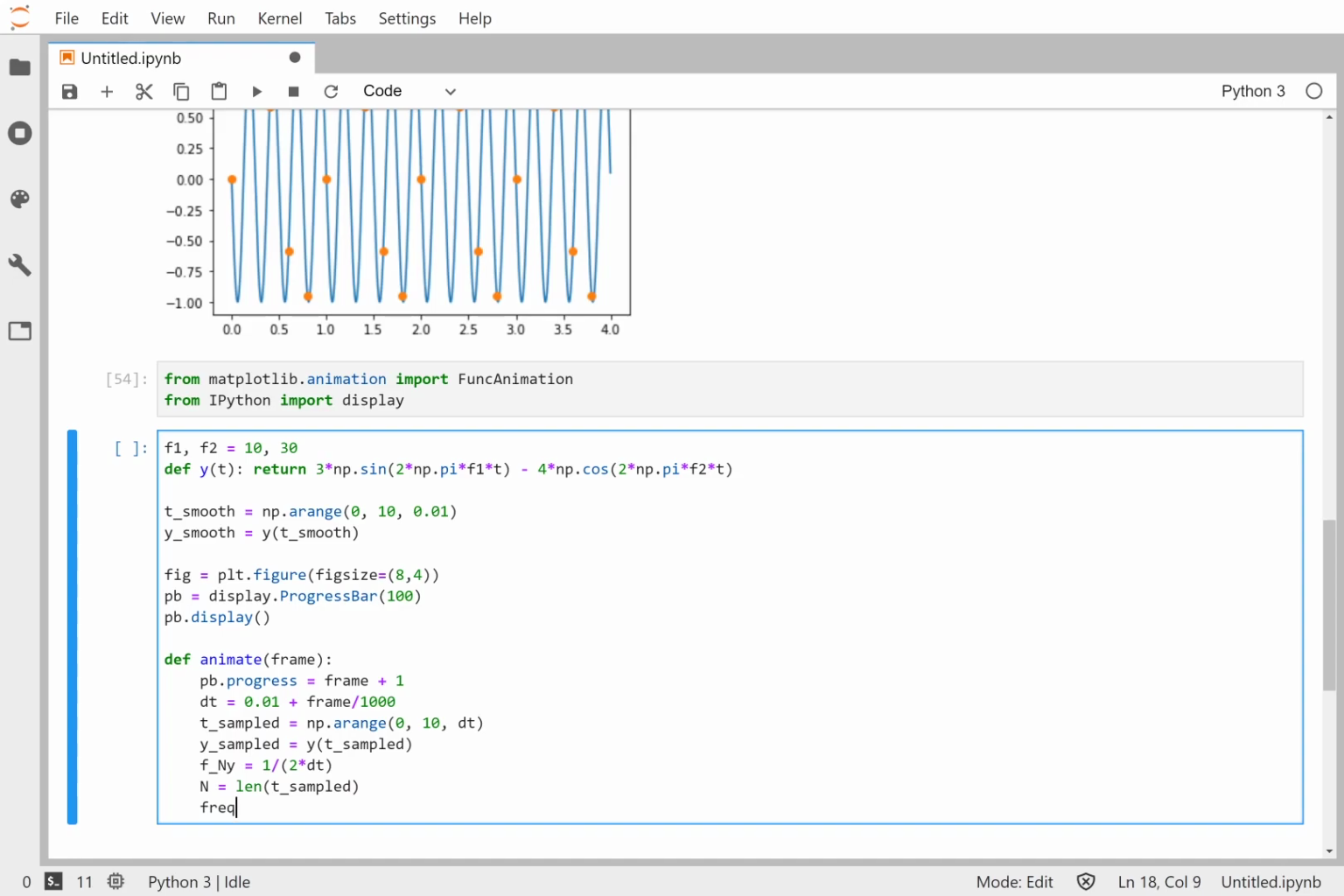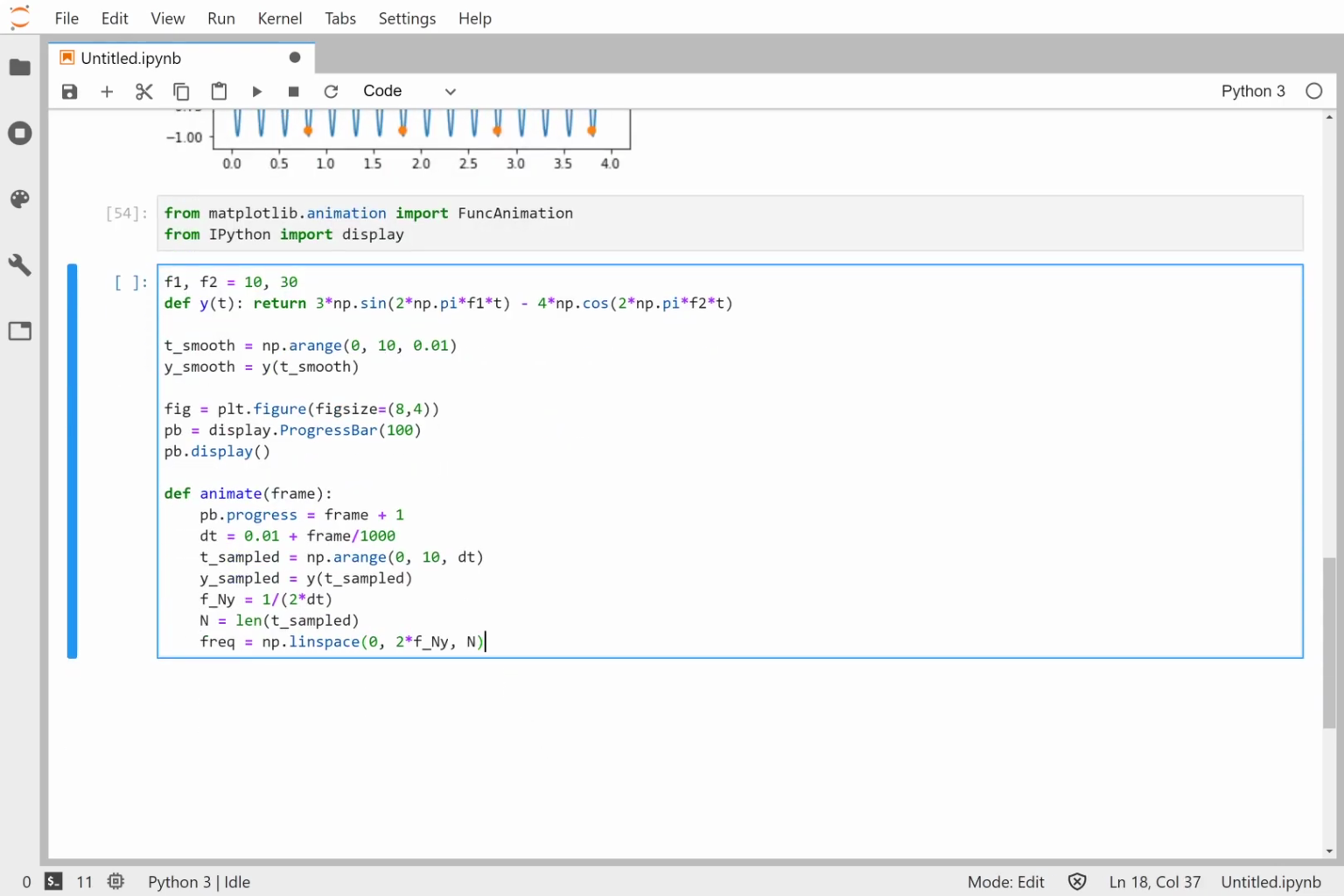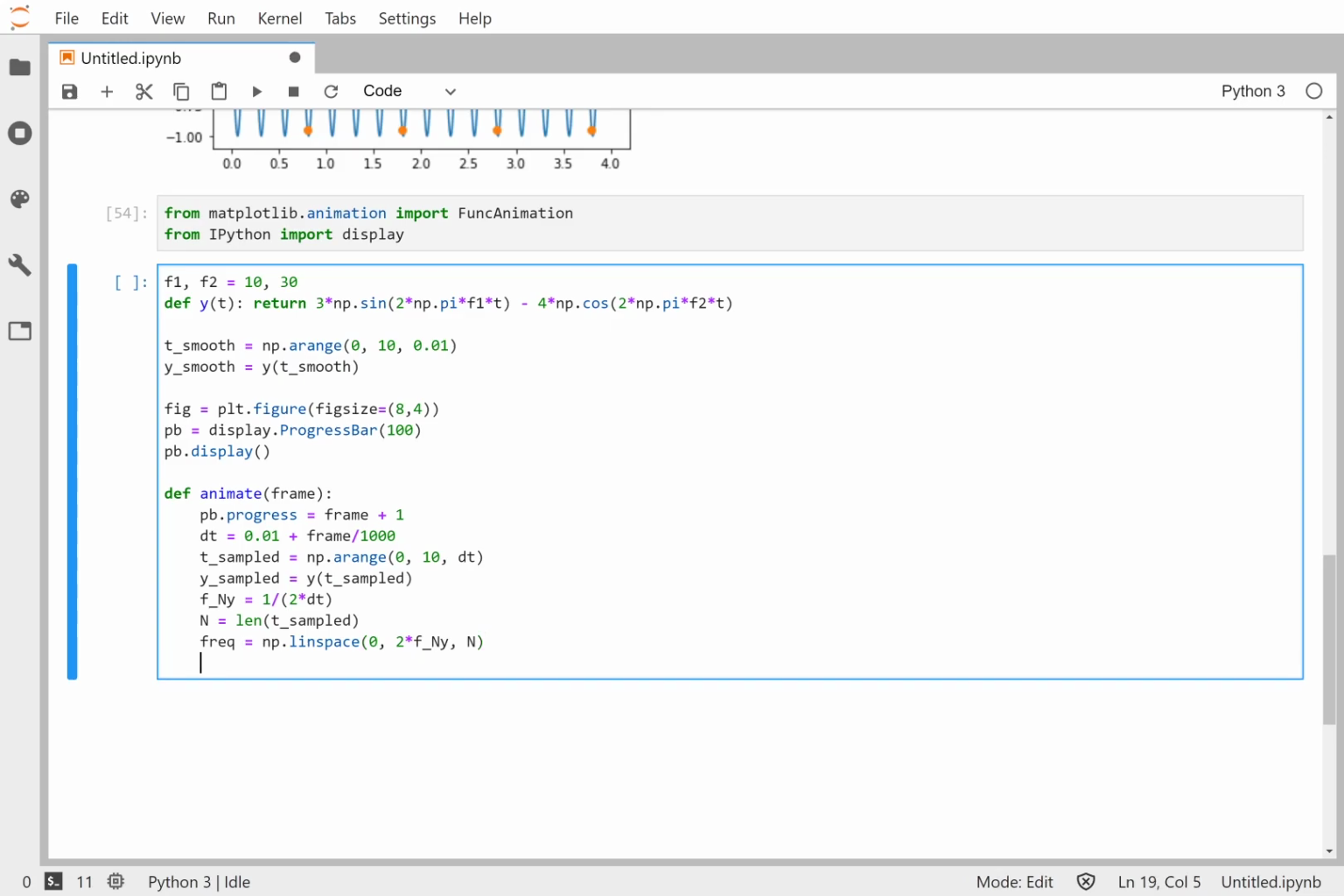Okay, now the frequencies. I think the safest way to do them is to build them with a linspace. I'm going to go from 0 to 2 times the Nyquist frequency, like we did above. So we see that mirror imaging, and we know there's going to be n of them. It's important that these arrays have the same size consistently throughout, otherwise we're going to get errors when we try to plot them. So having n here just guarantees that the arrays will definitely be the same size.